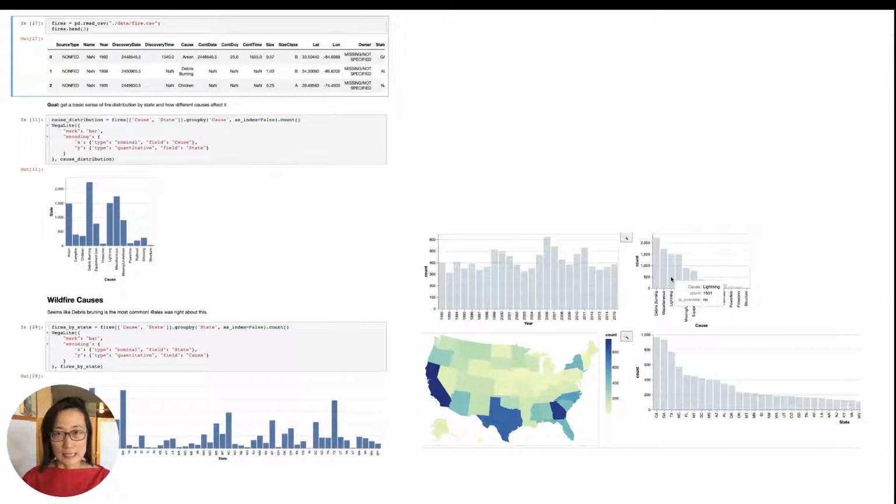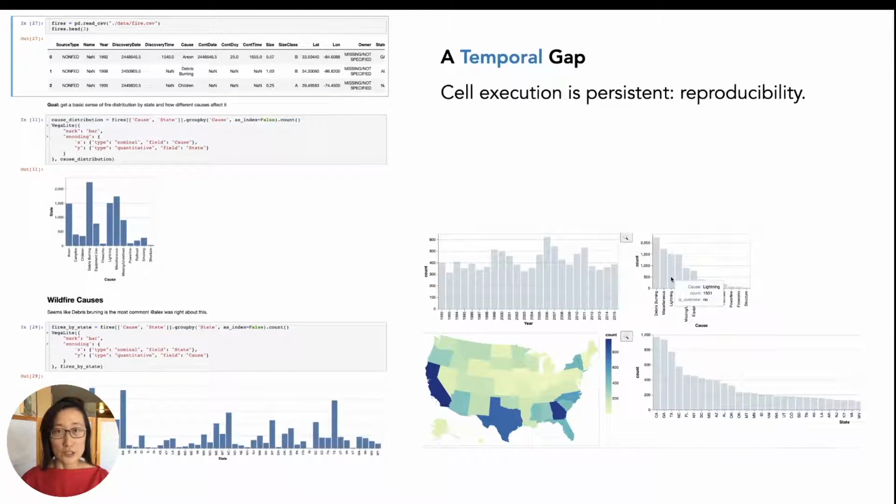The third and last gap is a temporal gap. A notebook is persistent. All cell executions are recorded by default, and this is great for reproducibility. However, on the other hand, interactions are by nature transient, and the plus is that we can explore a lot of different options without creating clutter.